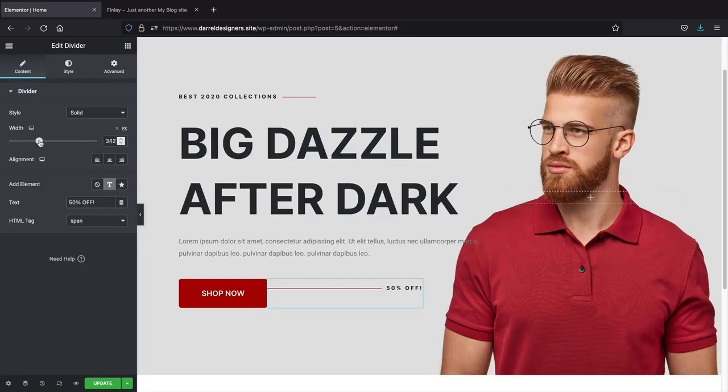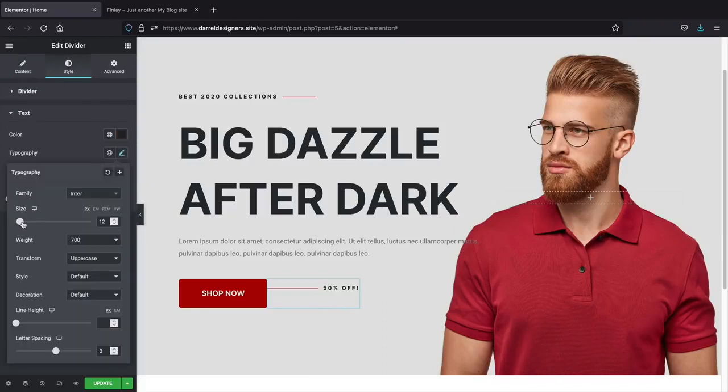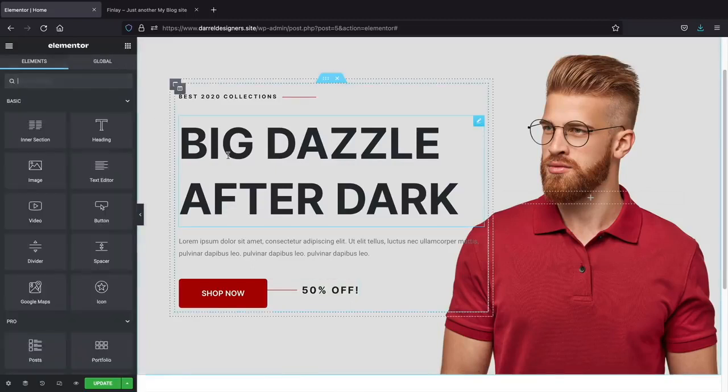And maybe that's too much width now. We can reduce that, and we can also probably make the text bigger, because the text is a little bit too small. So we can adjust that in the style section, typography, and just make it a little bit bigger like that. All right. So that's pretty much it, guys.